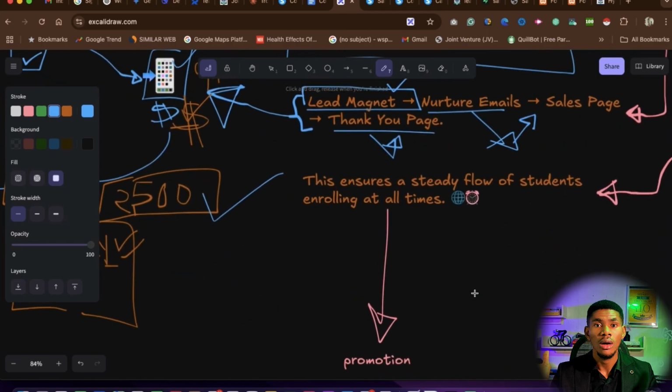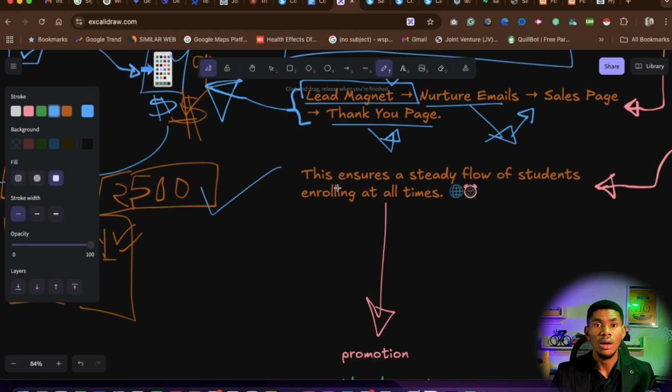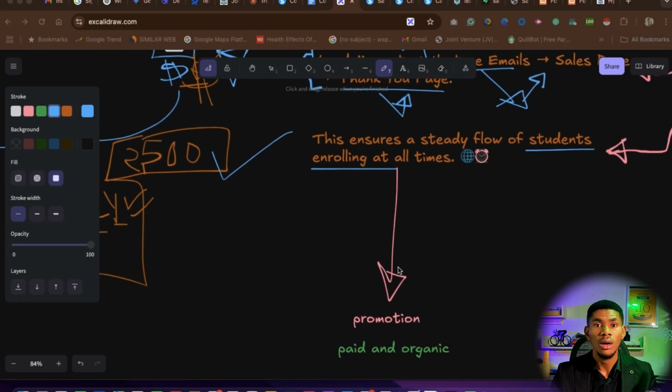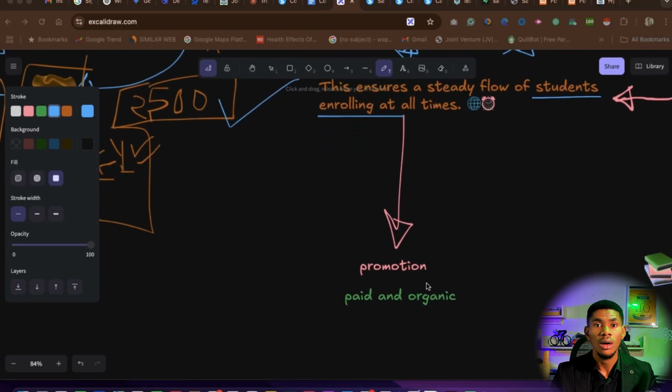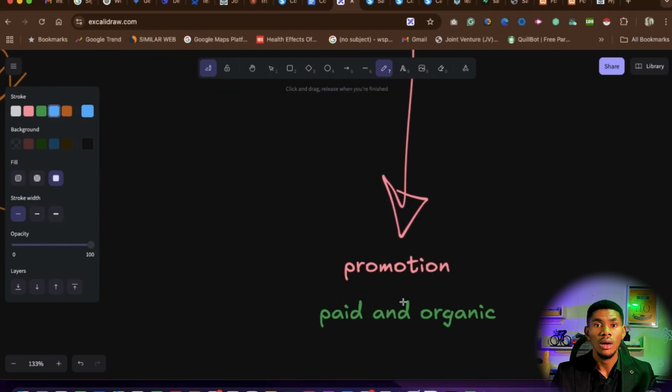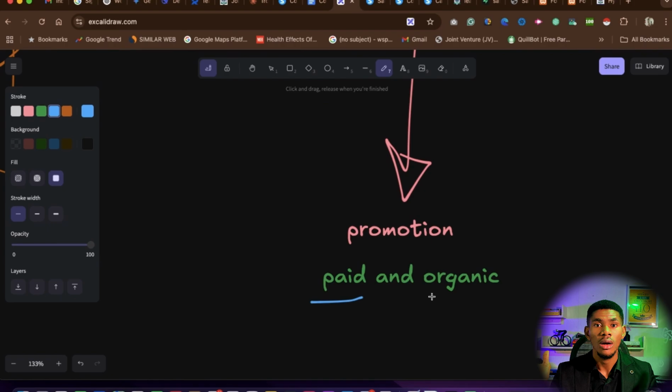Now, the last thing is this. Once you have this thing going on, remember that students will not just be coming on their own, right? They will not be coming. You need to promote, because students will not just come on autopilot, right? And when it comes to promotion, you have two options. You either go with the paid or you go with organic.